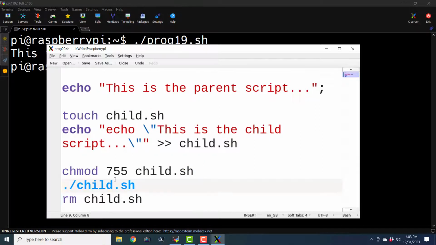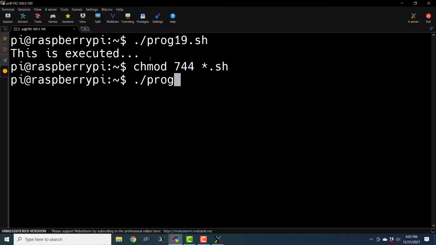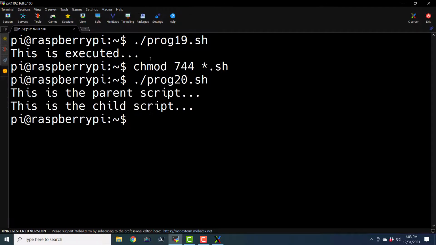So every time we invoke the script proc20.sh, this entire cycle will follow. It will create a file. It will push that echo statement to the file. It will change the permissions to executable. It will execute that file, and then it will remove child.sh. So let me minimize it for now, and chmod 744 star.sh, prog20.sh, and this is the parent script and this is the child script.